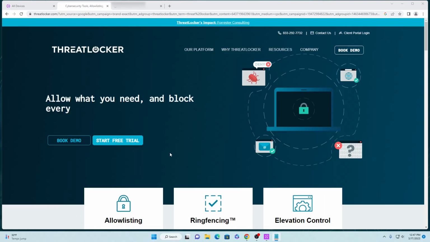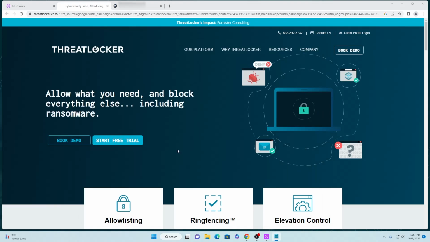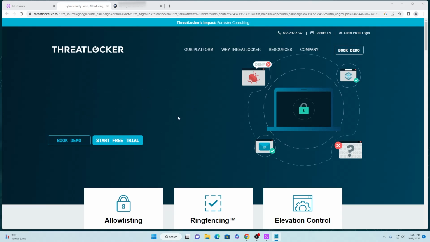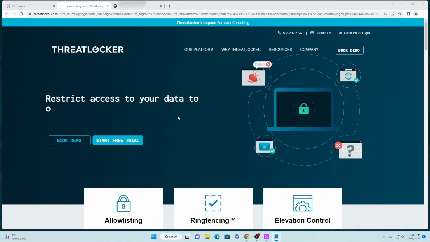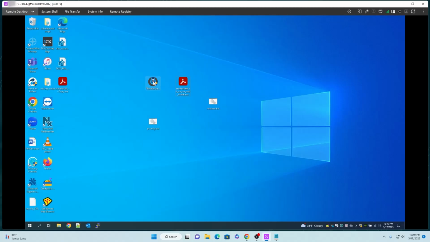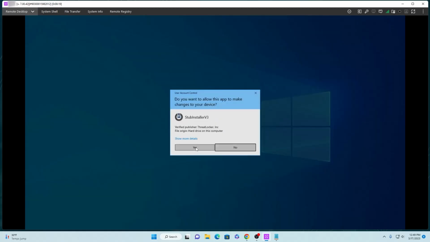Today we're going to go over a software named Threatlocker, and as you can see there, it says allow just what you need and block everything else, including ransomware. Without implementing some type of zero trust software, ransomware is not a matter of if, but a matter of when. This security is definitely required in this day and age in 2023. We're going to go ahead and install Threatlocker here, and we'll take a look at it.